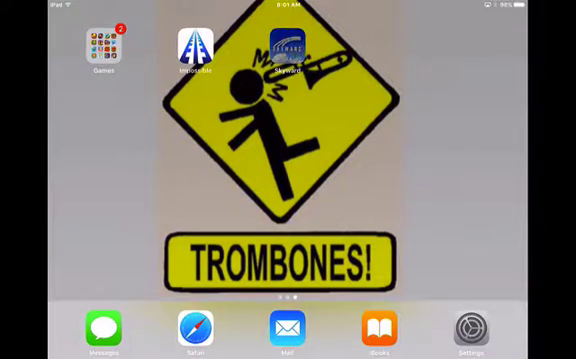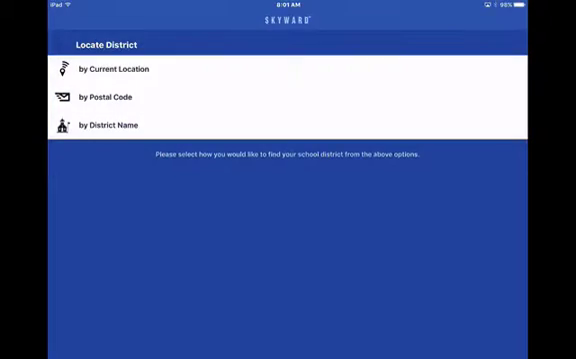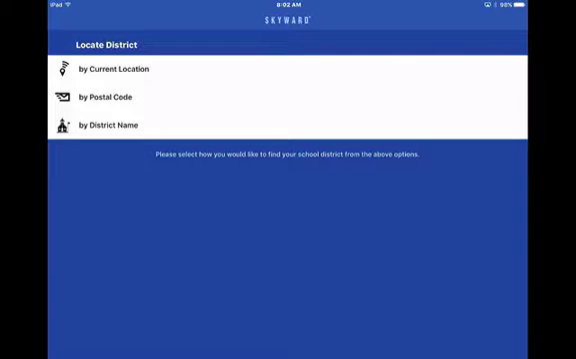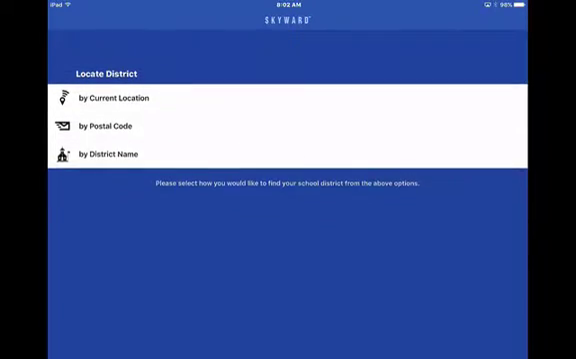Alright, so I'm going to go ahead and open the app. And it's going to say, Skyward would like to send you notifications. If you'd like to know when you've gotten a notification in Skyward, you can allow that. I don't like that, so I'm going to go ahead and not allow it.